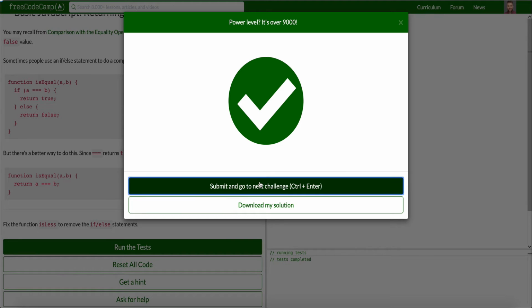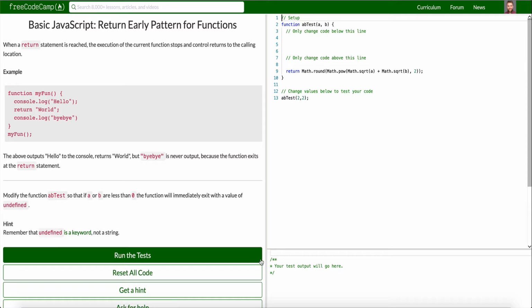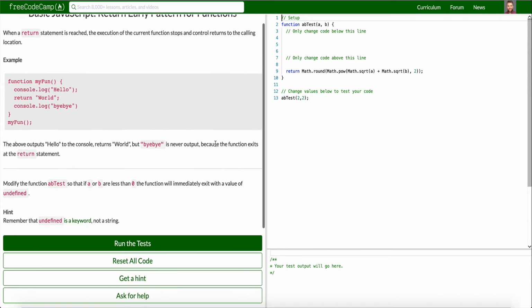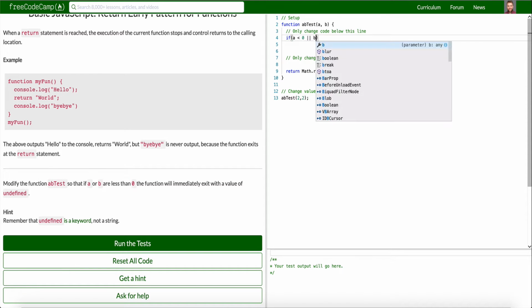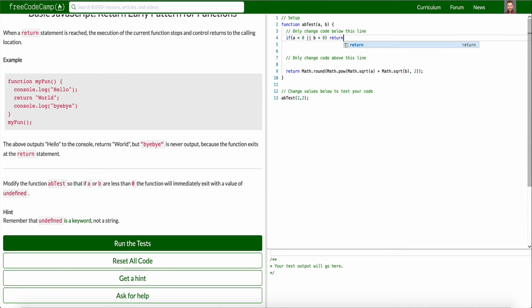Good to go. Cool. All right, number 2, return early pattern for functions. So when a return statement is reached, the execution of the current function stops and control returns to the calling location. So modify the function A/B test so that if A or B is less than 0, the function will immediately exit. So basically, I'm just going to say A is less than 0 or B is less than 0. I'm just going to return. Okay, let's go ahead and run that.